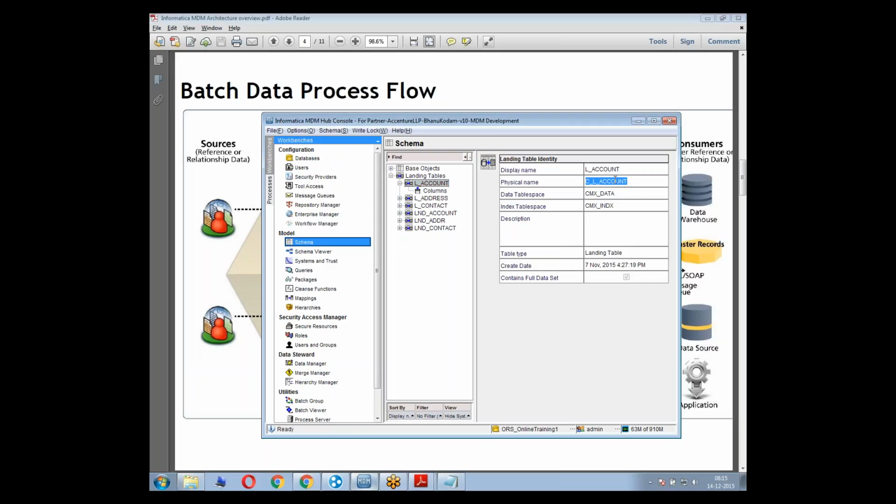Okay, it will be created in the backend. That's the concept. Backend means it's in the Oracle database.